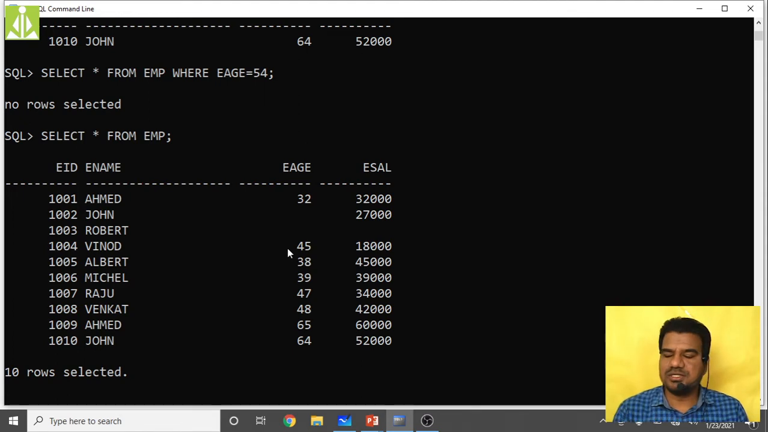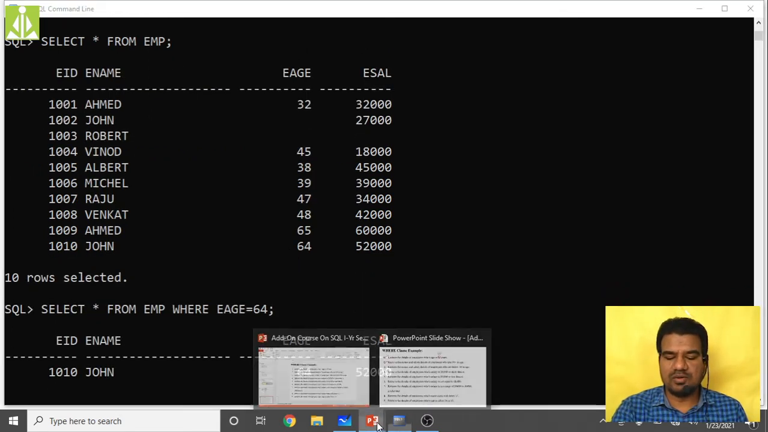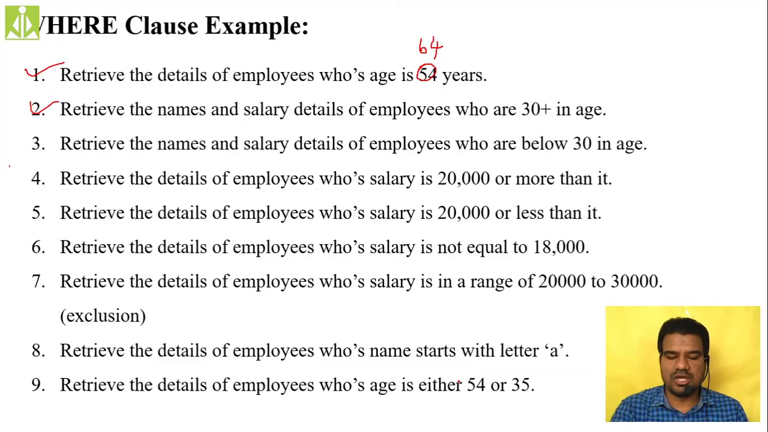So this is something about the third query. We got the output for that also, retrieving the names and salary details of all the employees whose age is below 40 we said. Because below 30 we don't have anything in our table, so below 40 we have done. So the third one is also satisfied.